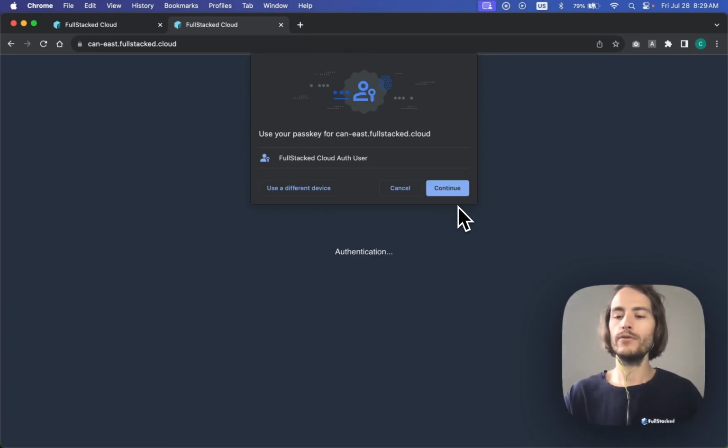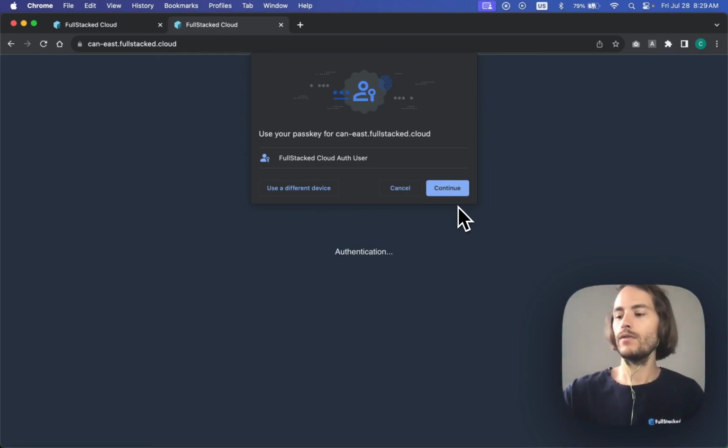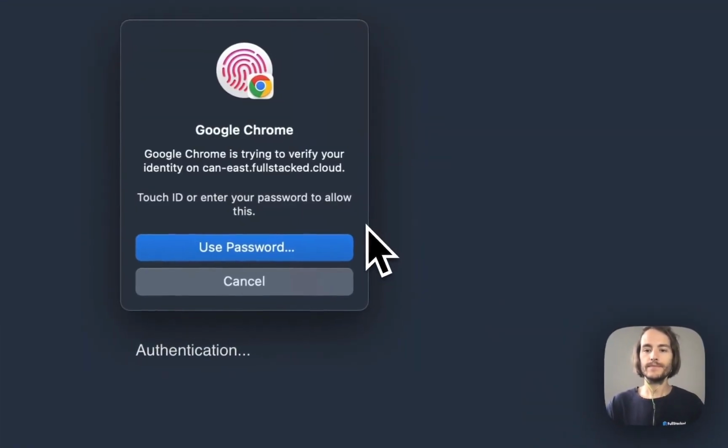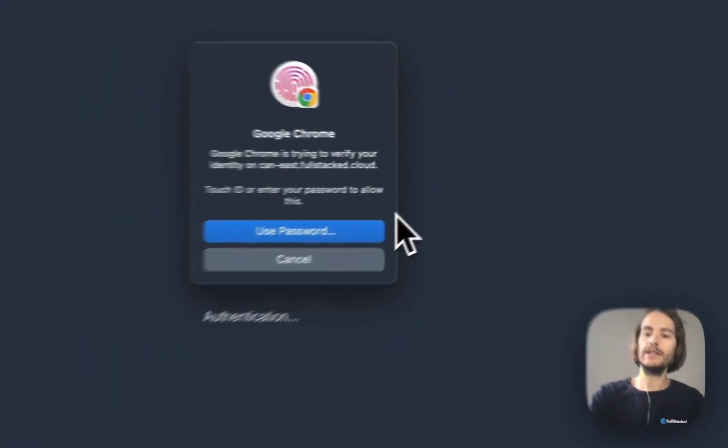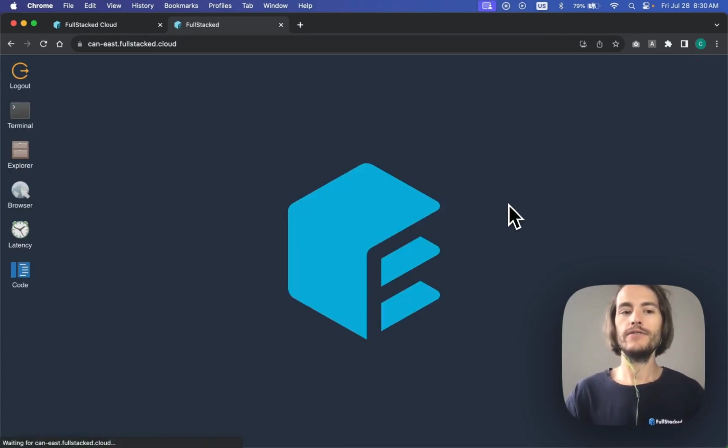The flow is pretty simple. And one of the best devices I like is a little authentication key. I use the Google Titan, but you can also use the YubiKey. So we registered once, and now we're logged in. Just wait a few seconds for your workspace to boot. And there you go. Now you're in your workspace.